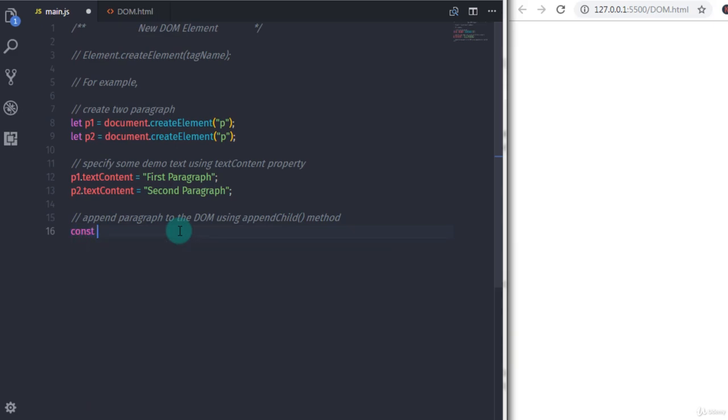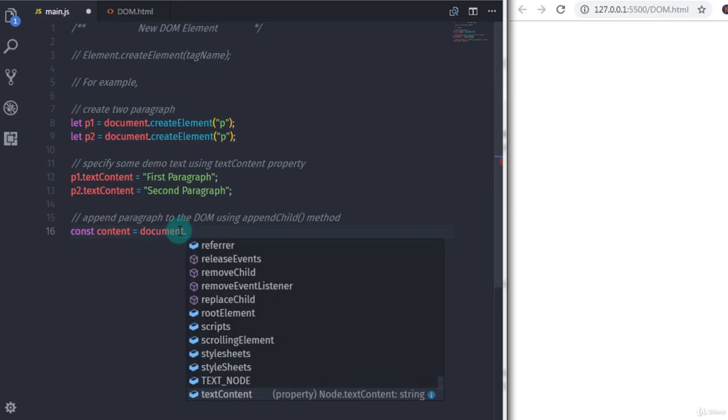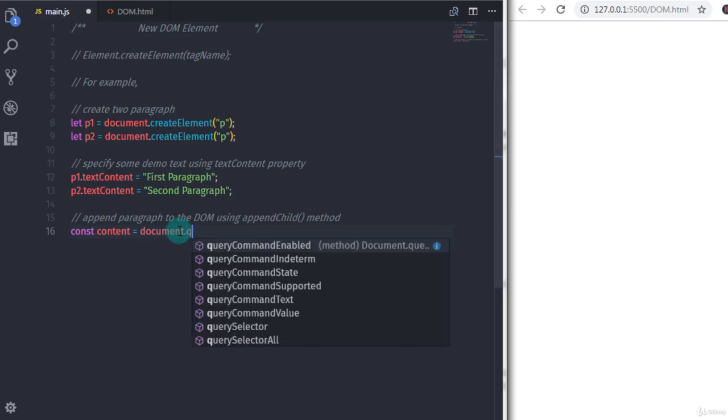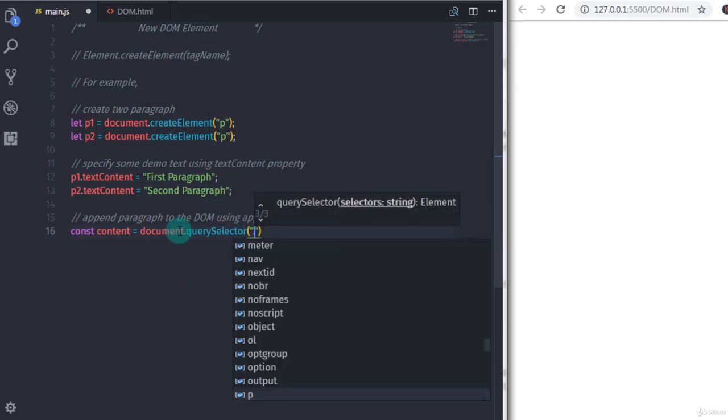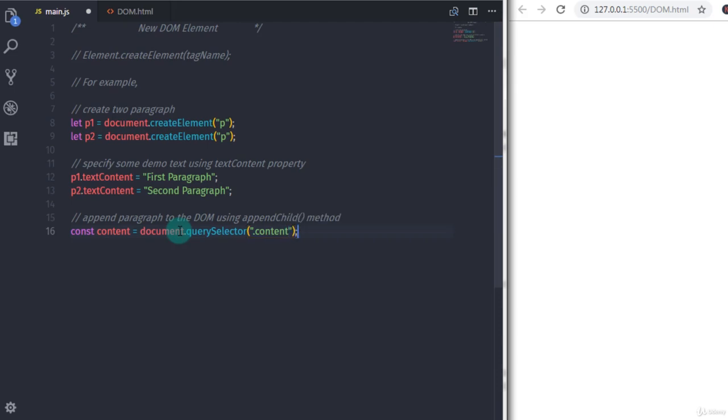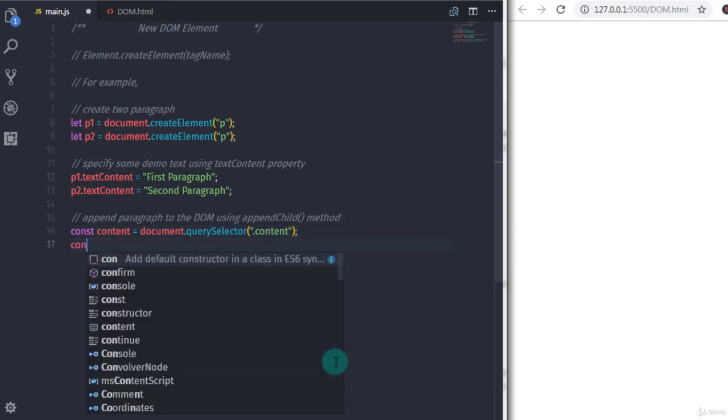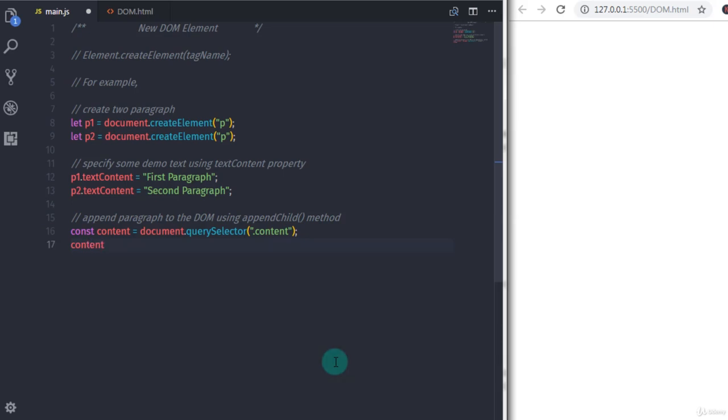So I will just say const content is equal to, and here I will first select the division using the class name. So I will say document.querySelector, and using the querySelector I will select the division tag. So I will just say .content, right? So this statement will select the division tag. Just after that, I will append the paragraph in the division tag. So I will say content.appendChild method, to add the paragraph in the DOM element.